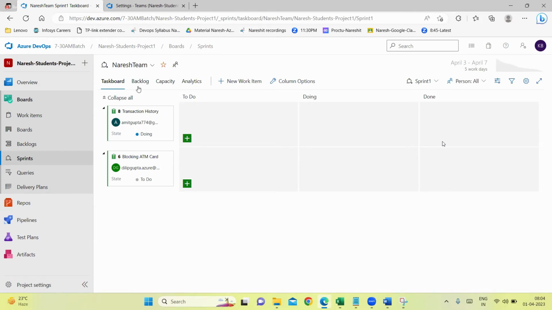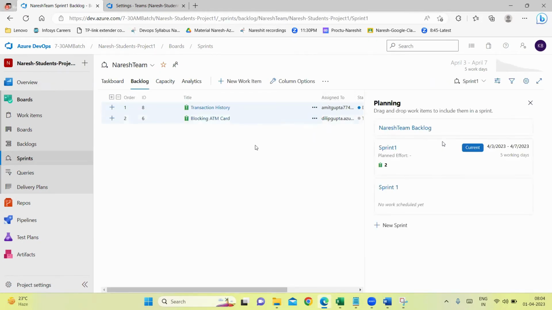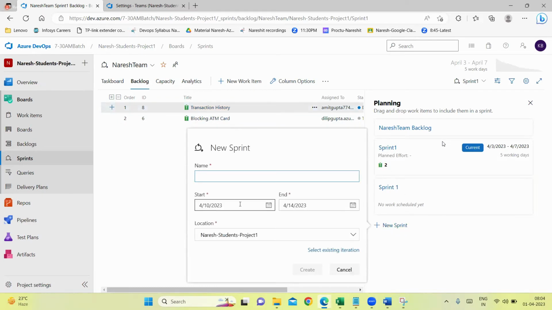So basically here you can go ahead and add the work items to different sprints, whichever you want as per your choice. These two work items I have given to sprint 1. I'll create a new sprint. Let us take it as sprint 2. I'm saying this should be from Monday to Friday.